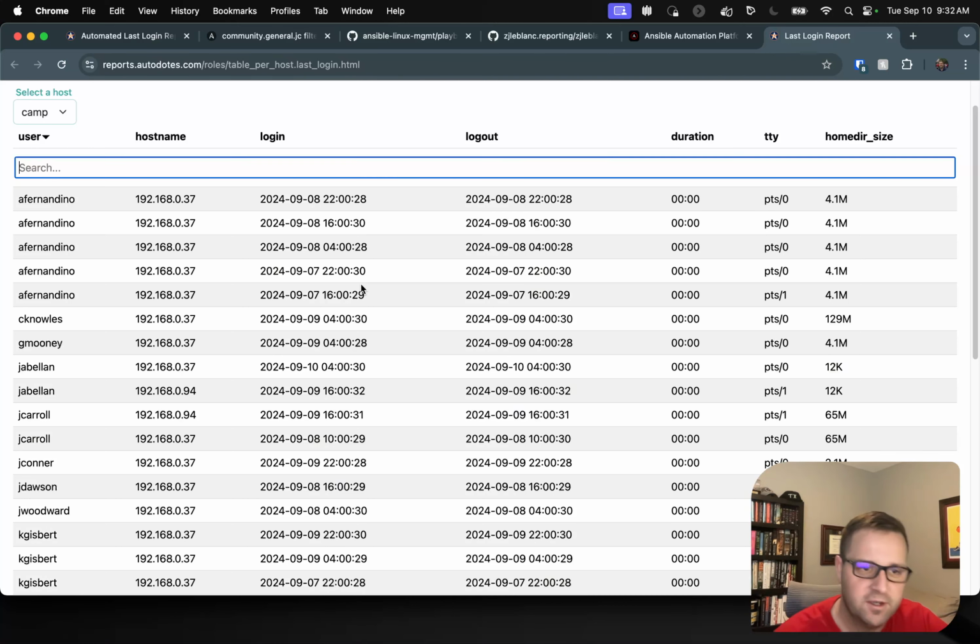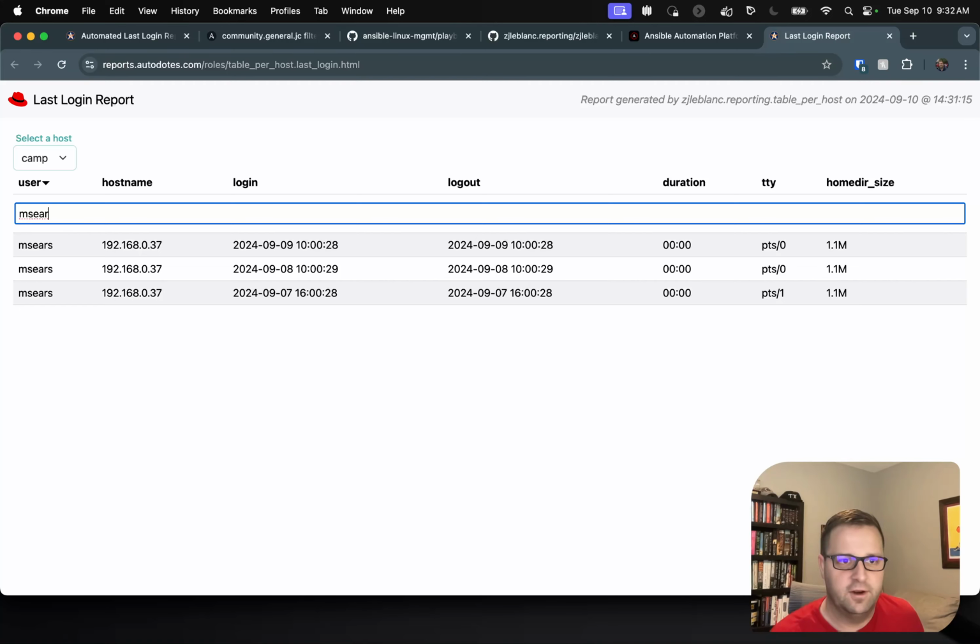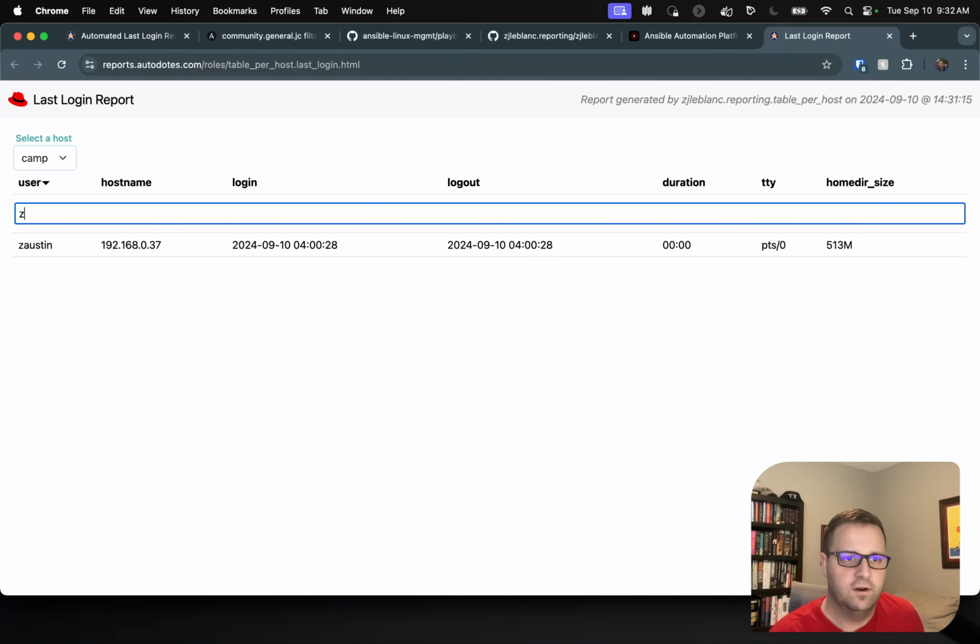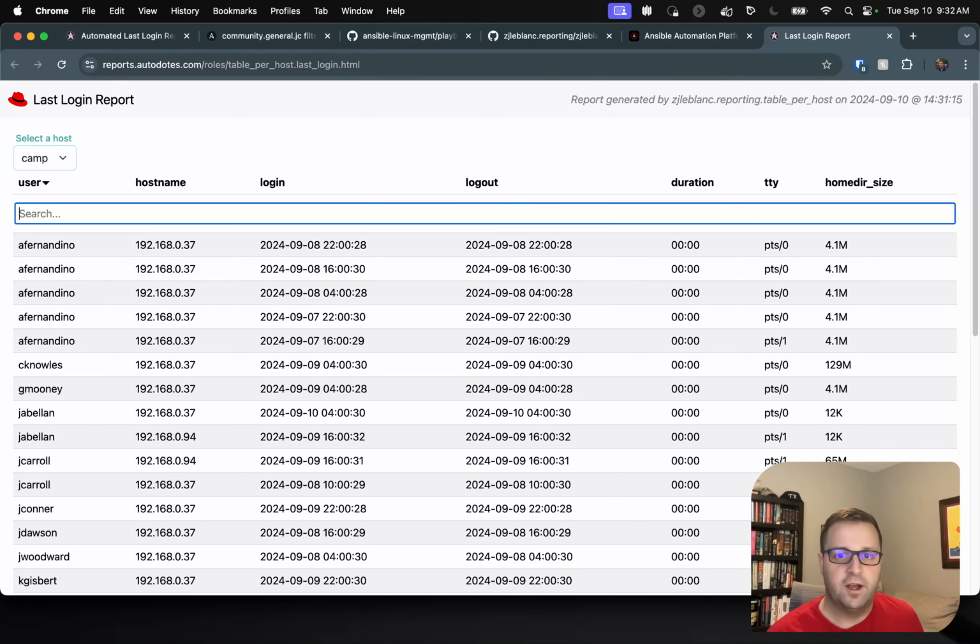I can also come in here and search. So if I'm looking for a particular user, I can filter it down. So MCers, or I think I have a Z, yeah. Things like that come out of the box with the report.